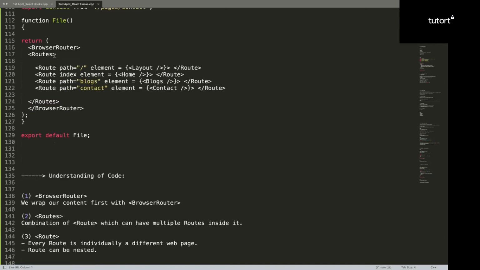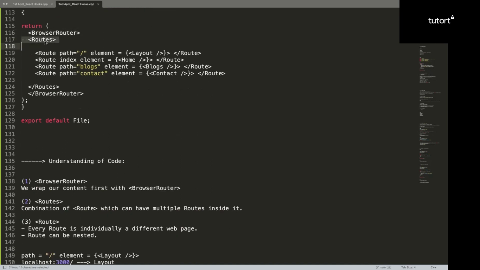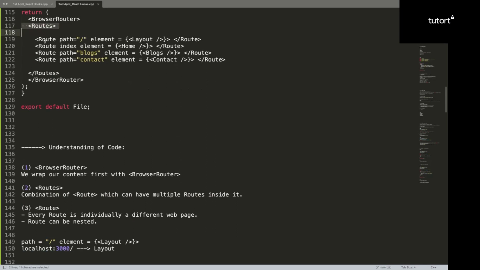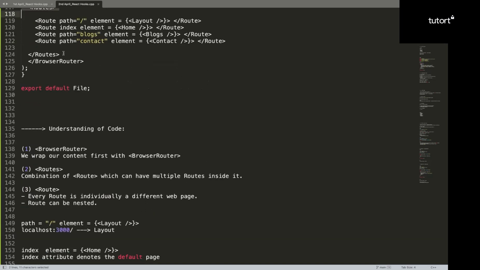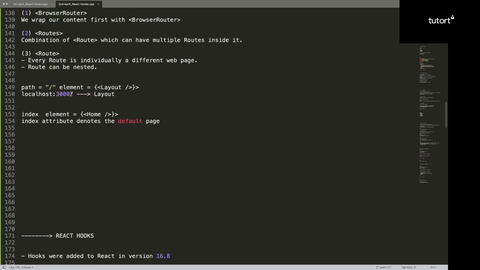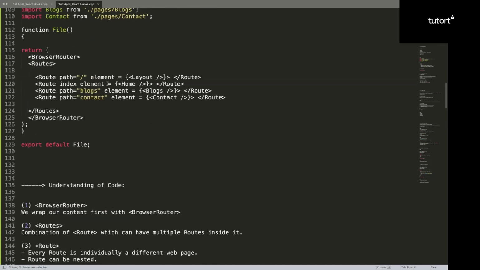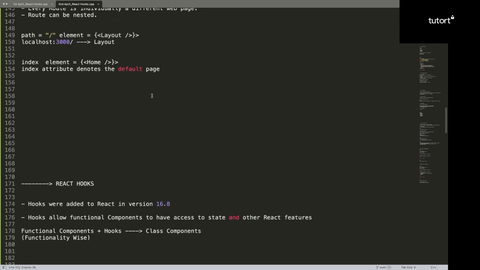The browser route is the topmost layer where we wrap our content first. Inside that, I define what is going to be the list of routes. I can have multiple lists of routes. Each route is individually a different web page. Routes can be nested as well. So when I say path equal to this, it is rendering the element of layout. Means when I say /3000, it should give me layout. And something with the index element, that index element should lead me to the home page. /blocks should lead me to blocks. /contact should lead me to contact. So on and so forth.